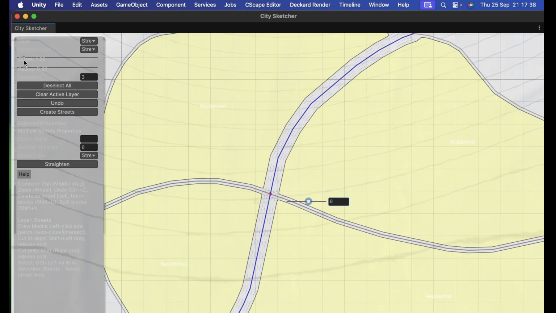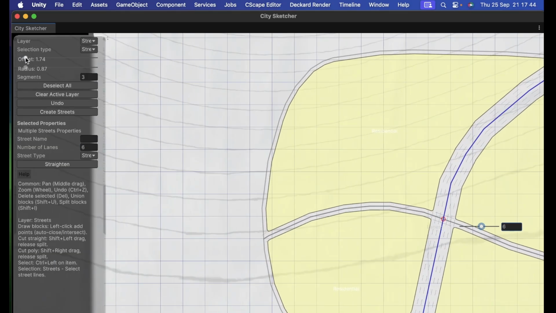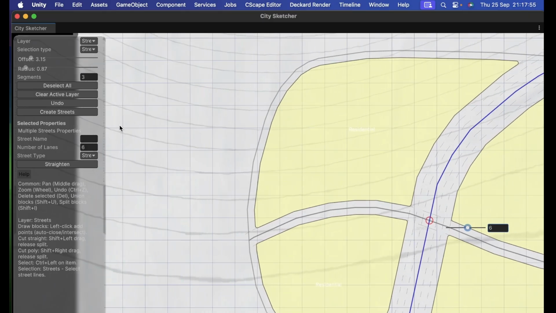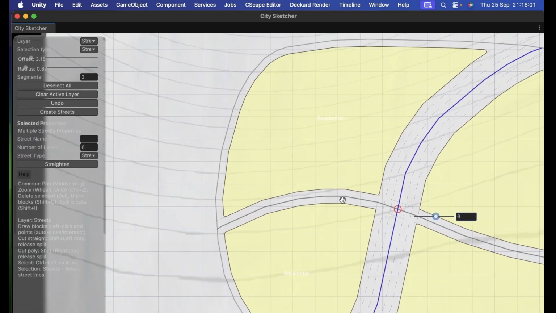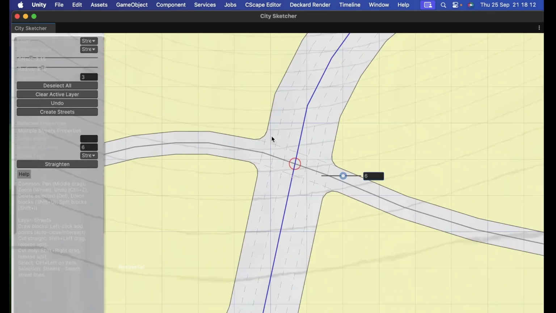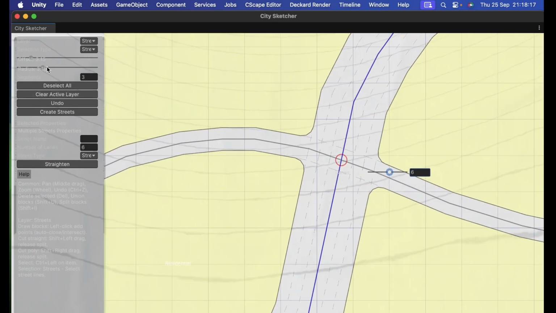Then we have here this value, offset, and this will be renamed in future versions, but right now it is the width of a lane. Right now I'm setting this to 3 meters. Then we have this value of radius. This will also be renamed, but this is how much rounding is done on the borders of a street. So you can see here.